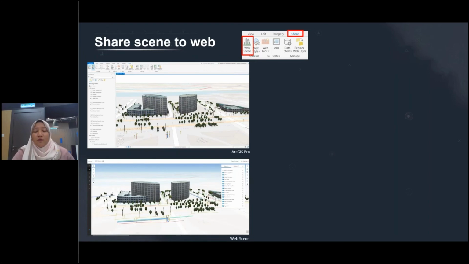For example, here I'm using ArcGIS Online. So you might see this is quite the same one. This data is actually local data, located in Putrajaya. So if you have the web scene data, right?